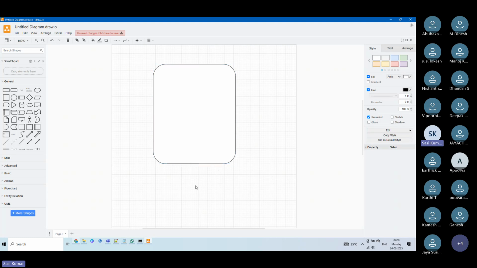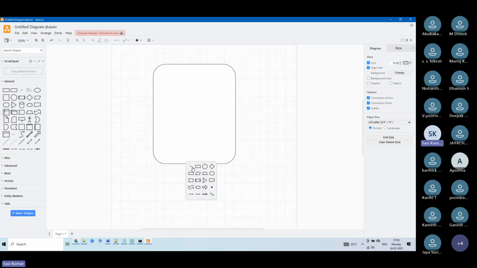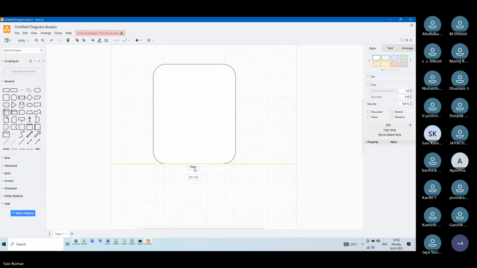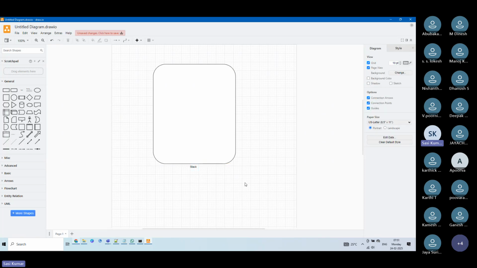What I told you, this is nothing but stack memory, right? This is nothing but stack memory. Very good. Now we have the stack memory over here that is defined.